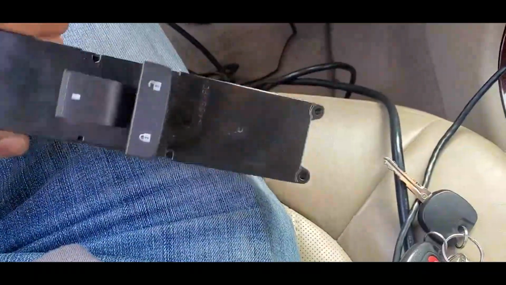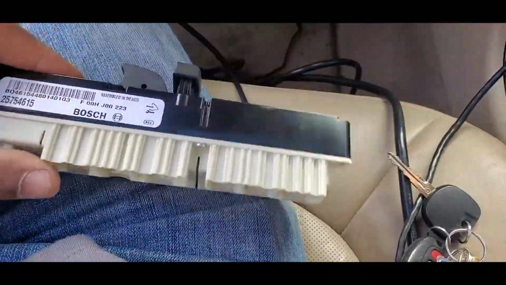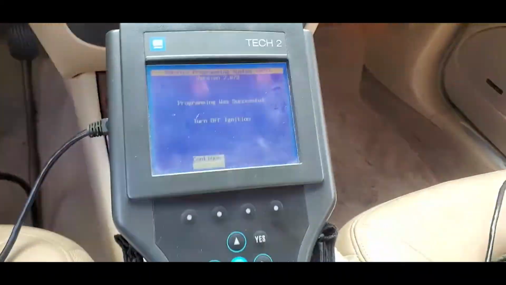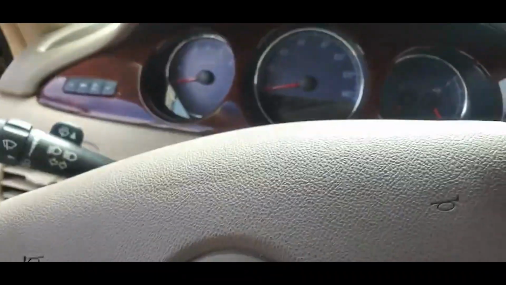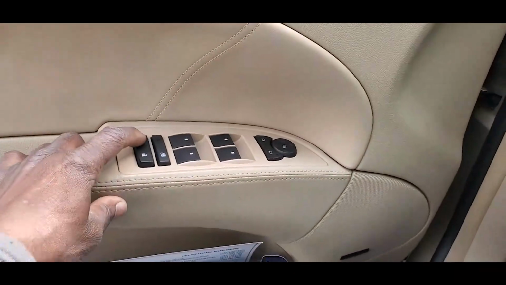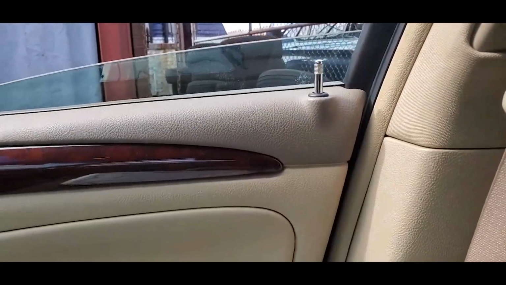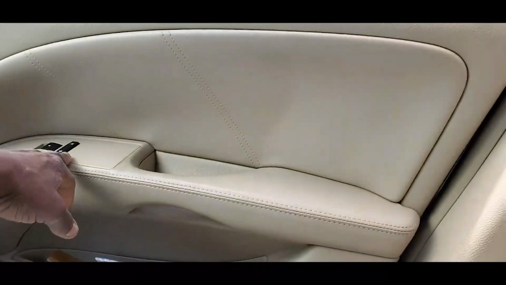The reason why they change it, they say you have a parasitic draw. That means something is killing the battery for some reason, and they come up with the conclusion that this one is no good. So now I'm going to put the key in, start the car. Okay, my door lock, unlock. I'm going to use it from here. It's supposed to lock, unlock, lock, unlock, lock, unlock. Here also it's supposed to work.